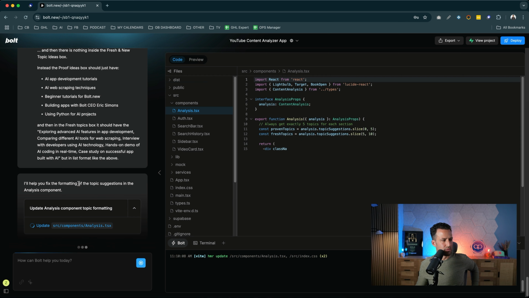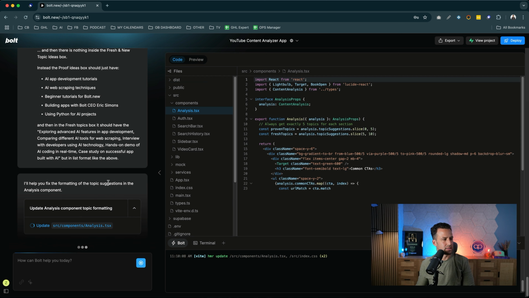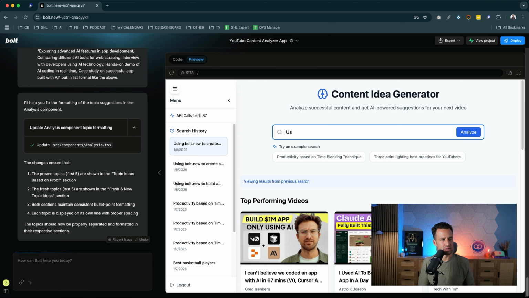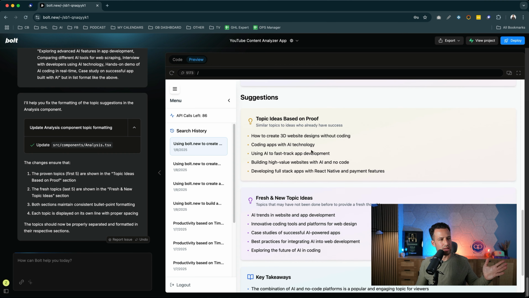I'll help you fix the formatting of the topic suggestions in the analysis component. Fingers crossed we get some good luck here. All right, I'm going to just type in the same exact search query. And voila, it completely fixed the issue and it did exactly what I wanted. I was a little specific, maybe I didn't need to be, but you can see how cool this is.